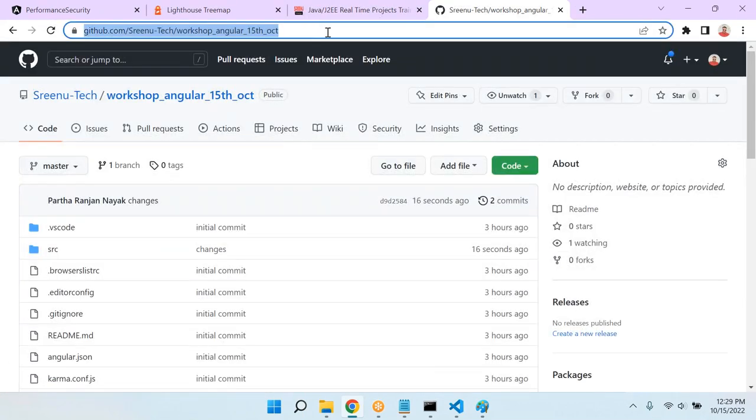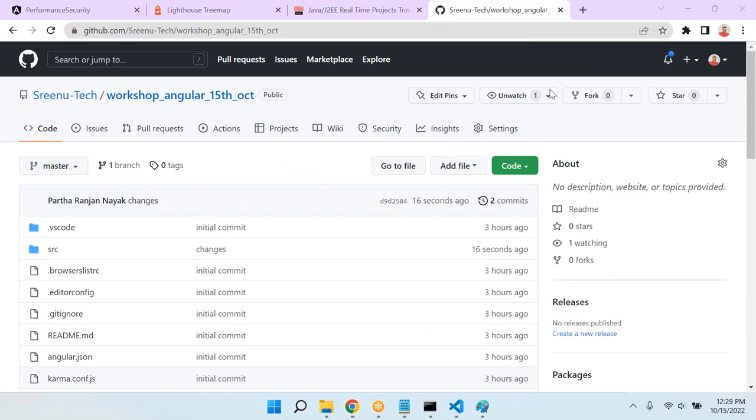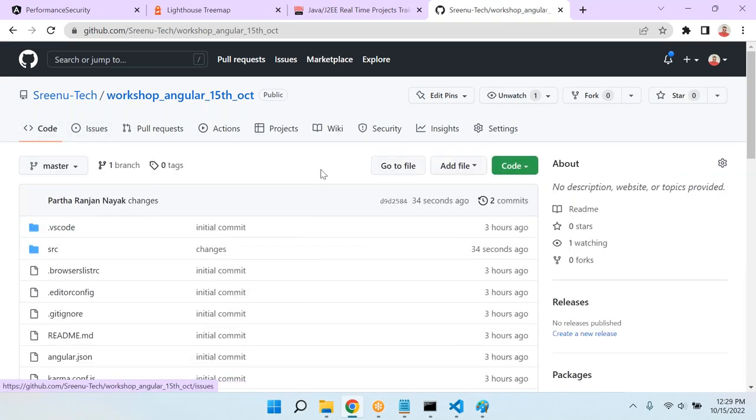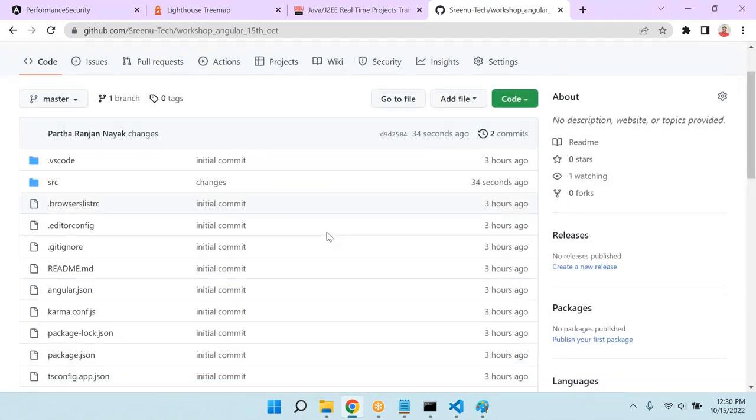This is our URL. I'm going to paste this URL into our chat box and you guys can simply click and clone the project. If you have any issues, just raise the issue here. You have the issue button here, you can go and raise the issue. Any requirement you have, you can attach here. It's up to you. I have made it open, and you can clone the project and see what is happening here.